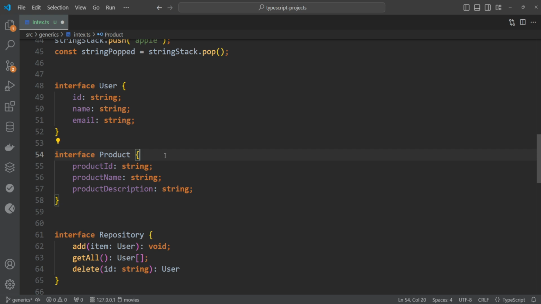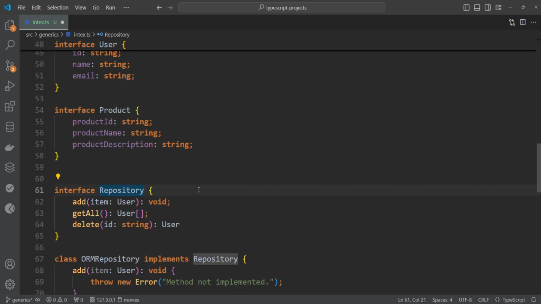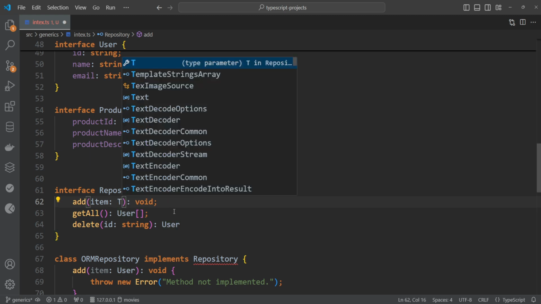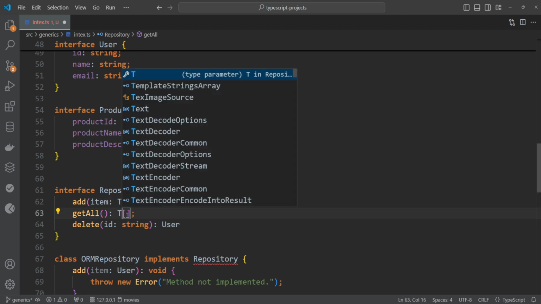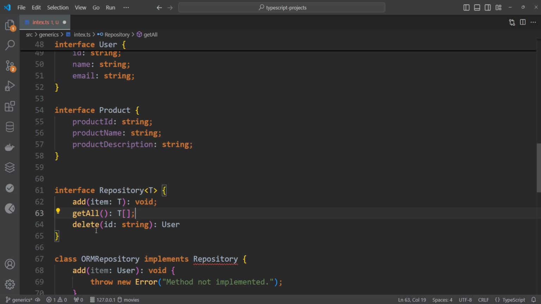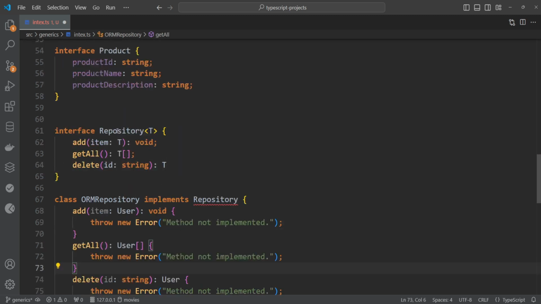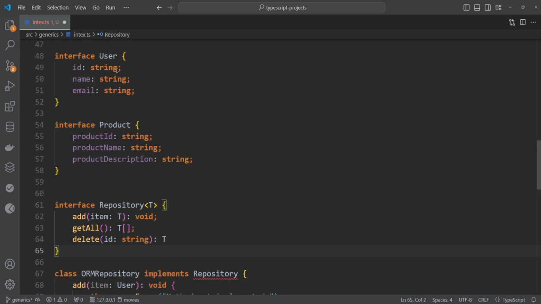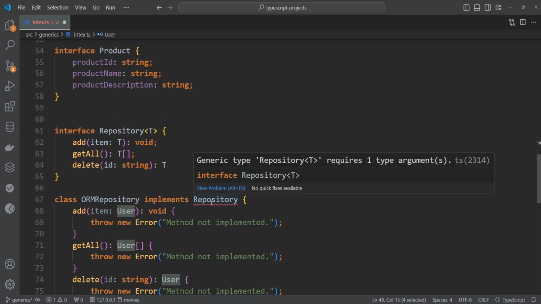So now let us convert this to generic. How? Instead of user, it is going to take the argument here as a generic argument, and instead of user, it will take an item of type T. It will return an array of T, and when deleting, it is going to return a type T. Great. So now this is a generic repository. Now it is not bound to only user, right?